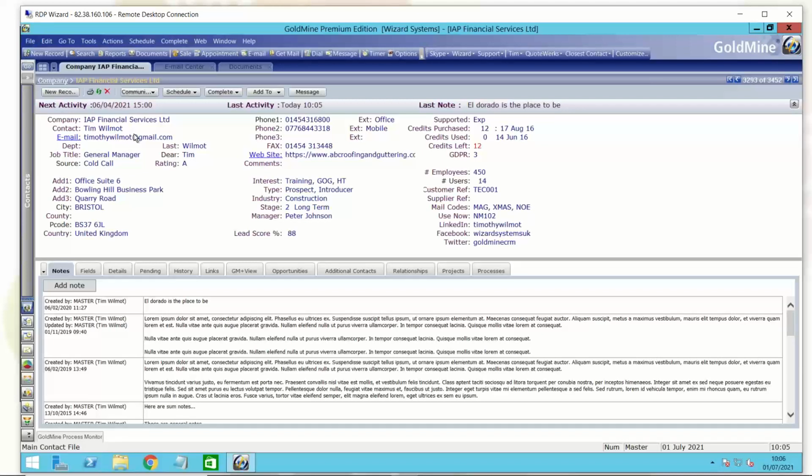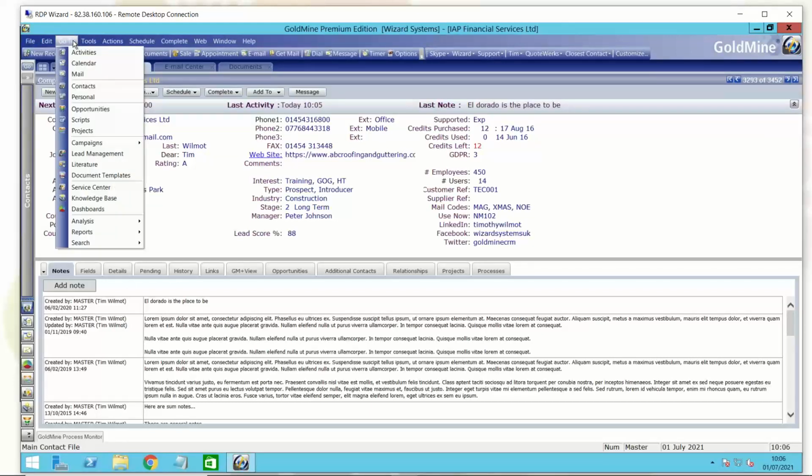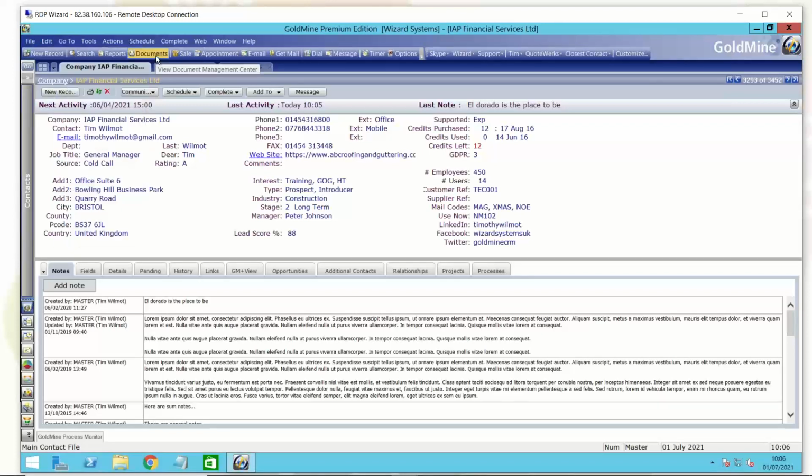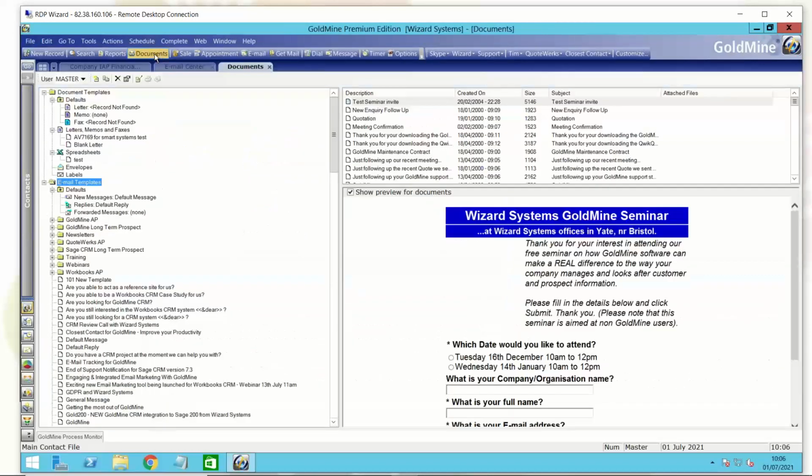You would go to your document management center in GoldMine. So you can go to your go-to menu and then document templates, or you might see on your GoldMine toolbar a documents icon there that will jump to your templates in GoldMine. Not only your Word and Excel templates up the top there on this left-hand panel, but lower down you'll see a section for email templates.